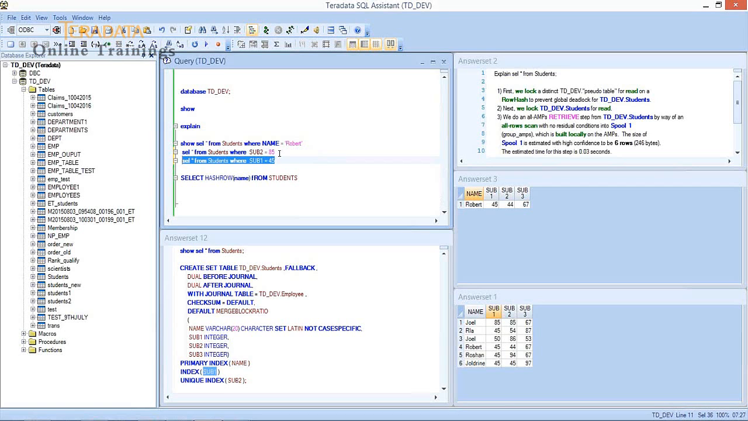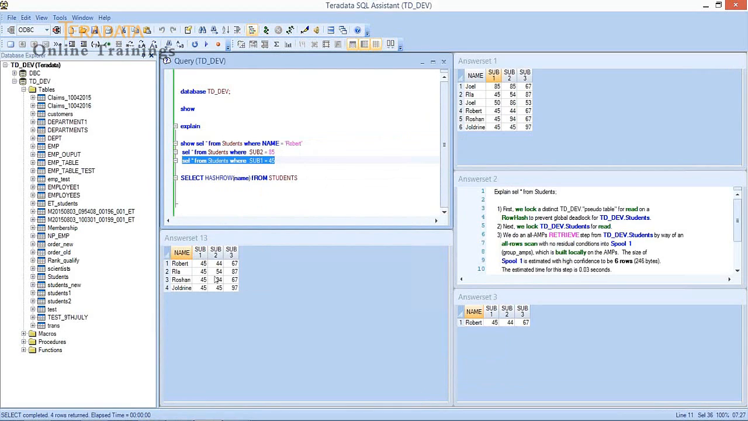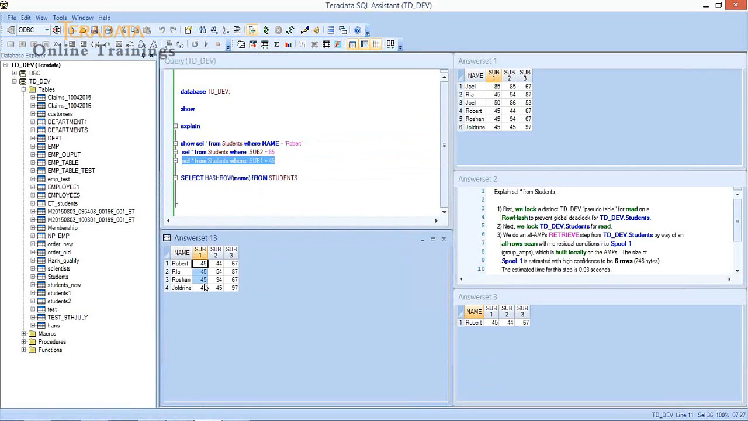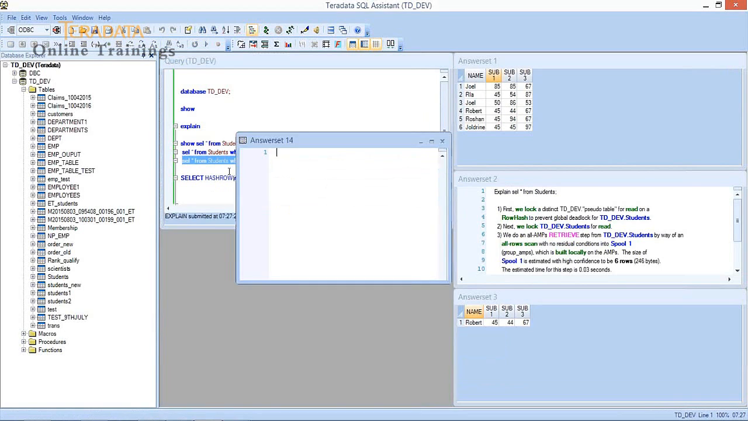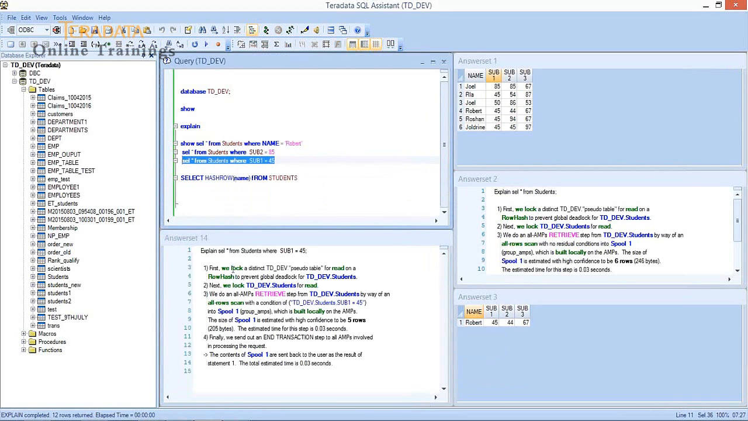Because this is a non-unique secondary index, if I do the explain plan, first of all I will execute the query. I got 4 rows because of the duplicate rows, right? So it's a non-unique secondary index. If I do the explain plan of this, it is saying first we do a distinct read on the row hash value. We do an all-AMP retrieval by way of an all-row scan. So whenever you use a non-unique secondary index, it will be more than 2 AMPs. That is an all-AMP operation.